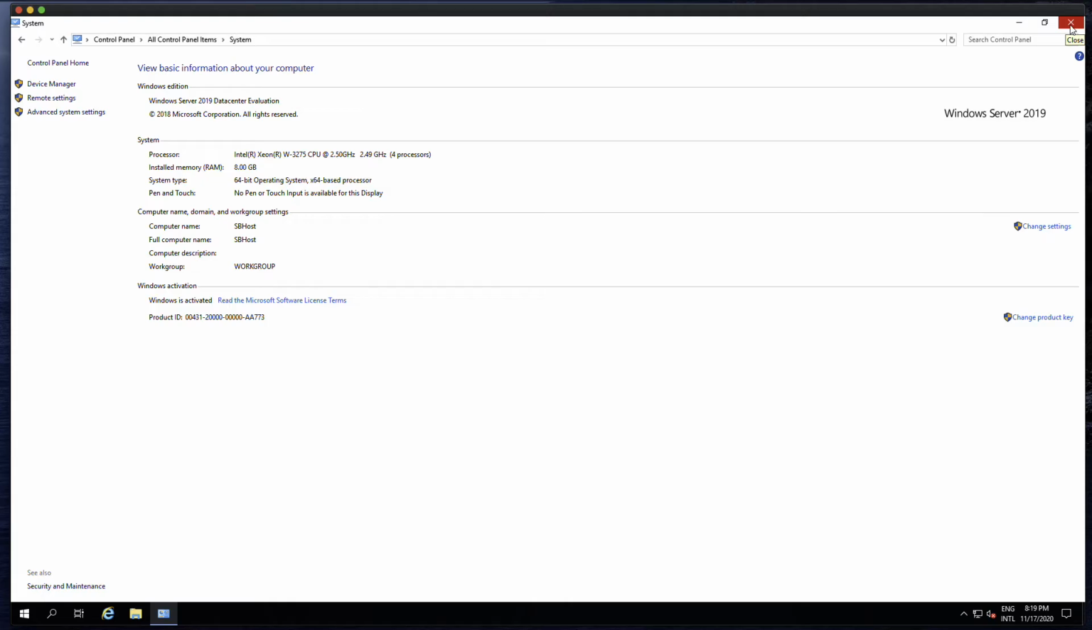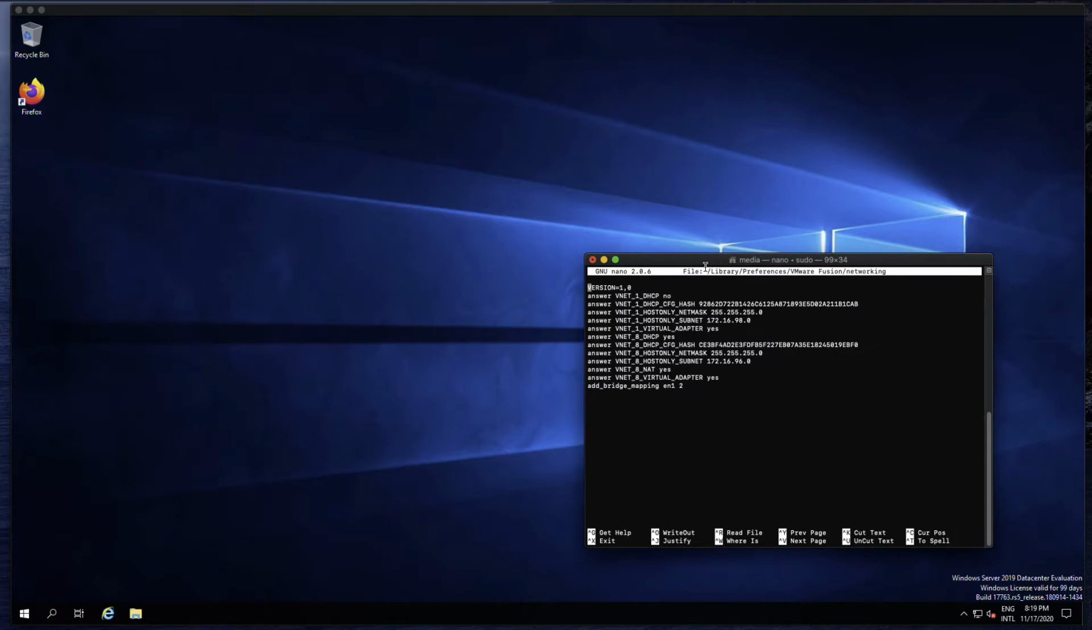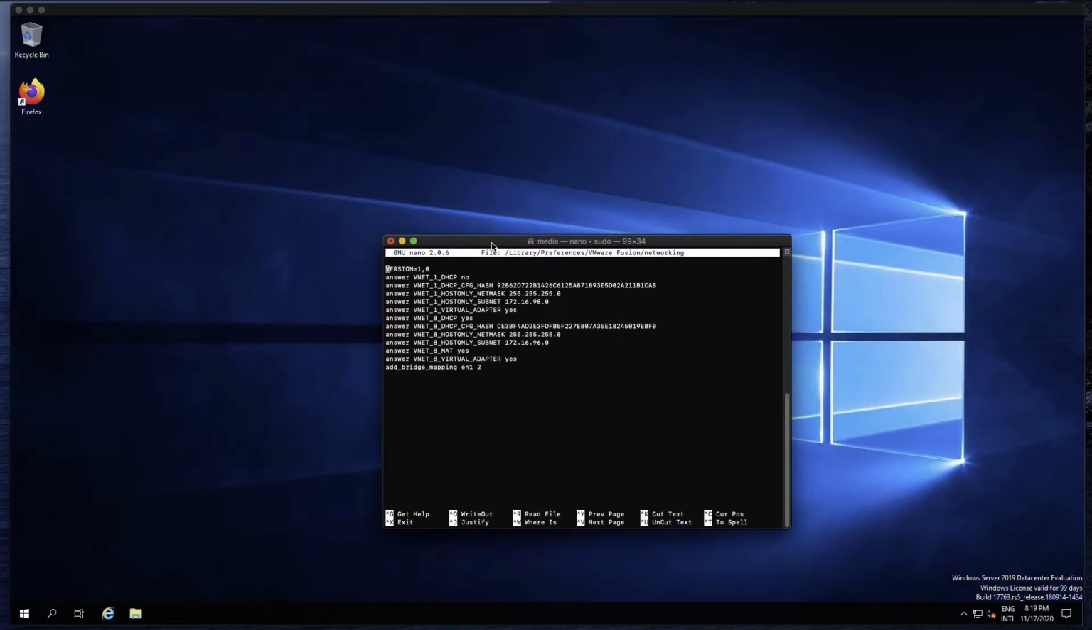of this series. Okay, before we go any further, we also need to do network settings. So VMware, I think also VirtualBox, has a DHCP server embedded into it. So we will need to disable that embedded VMware or VirtualBox DHCP server. In VMware Fusion, you will need to edit a file located in Library, Preferences, VMware Fusion. The file is named networking. When you open it, there is a line named answer vnet1 DHCP, and it has yes. You need to change that to no.